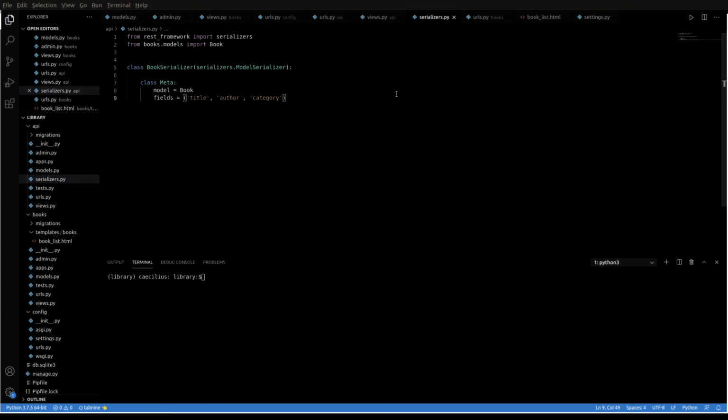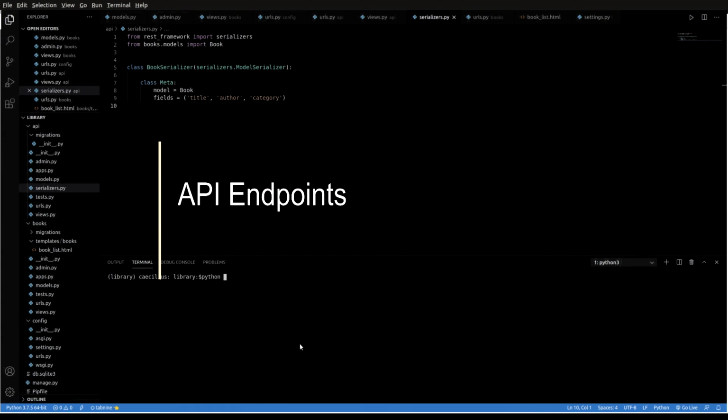On the top lines, we import Django REST framework's serializers class and the Book model from our books app. Then we extend Django REST framework's ModelSerializer into a BookSerializer class that specifies our database model Book and the database fields we wish to expose: the title, the author, and the category. At this point, we're almost done. All we need to do is run our server.